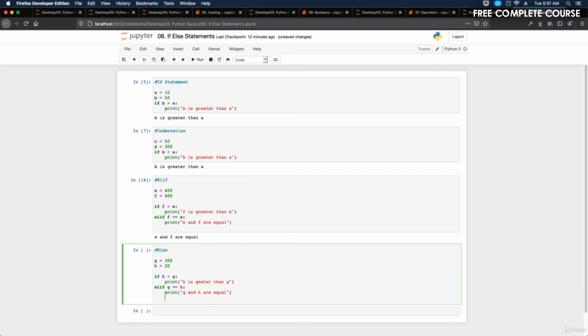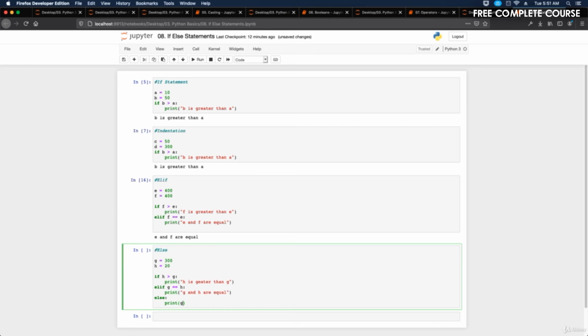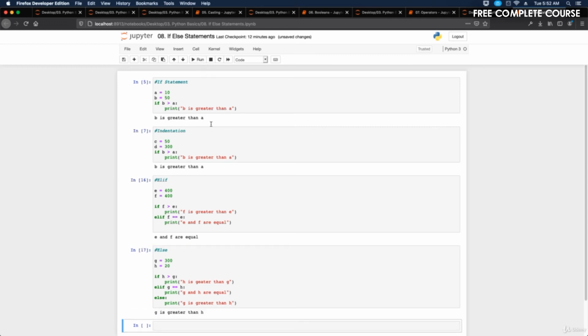And then if that's not true, it's going to call on else, and we'll run this third condition, which will be print G is greater than H. Now, is G greater than H? It is, so we should get this third else condition. So let's run that, and there you go.